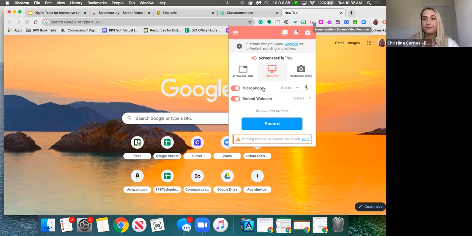So here we go with Screencastify free. Now, you want to make sure that your microphone is on and your webcam is on. That is going to do this little kind of test here. And then you can choose if you want your webcam only, so it's only recording you and your face. If you want it to record your desktop, which means that any window that you open up, it's going to show.